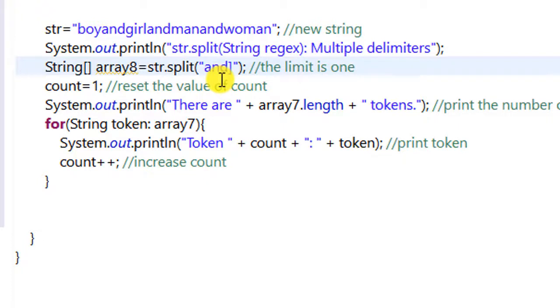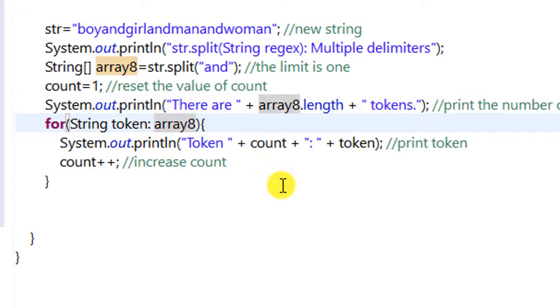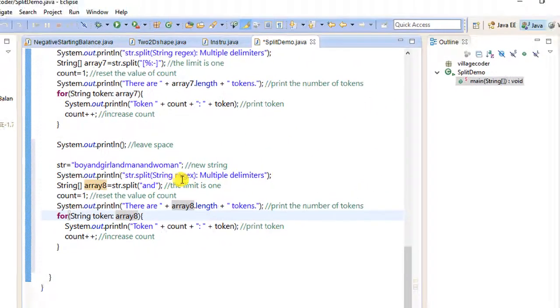So it's more or less like I have passed A and D. Because there are no square brackets, the split method, or the compiler, will see this as one delimiter. So it's going to split it into boy, girl, man, woman, because it will treat "and" as one delimiter. And that is array 8. So let me change this to array 8 too here. Okay, so I think that is essentially what we've done here. So let us try it and see.